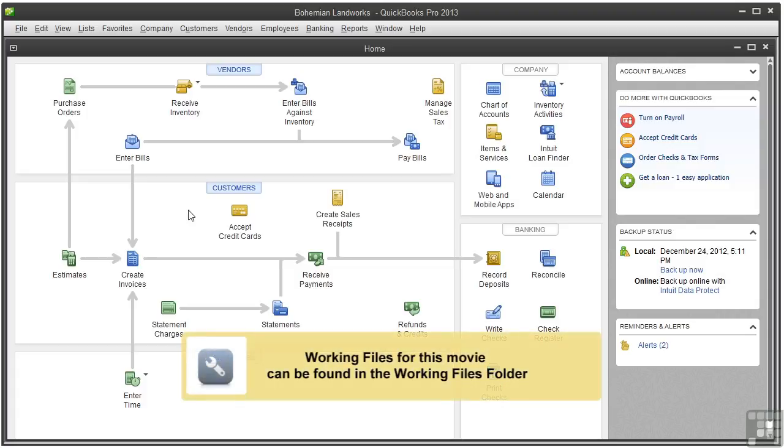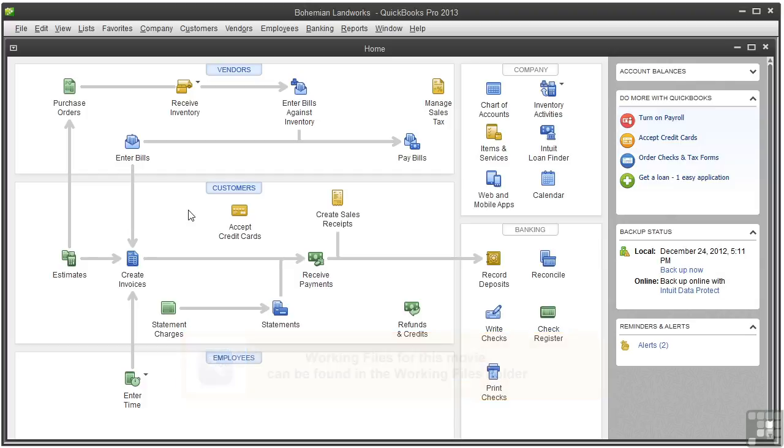This lab shows you how to enter a bill and then pay a bill. Open the working file called landworks_bills_lab. I just want to note that what you see on your computer when using the working file will be different from what I show in the video.